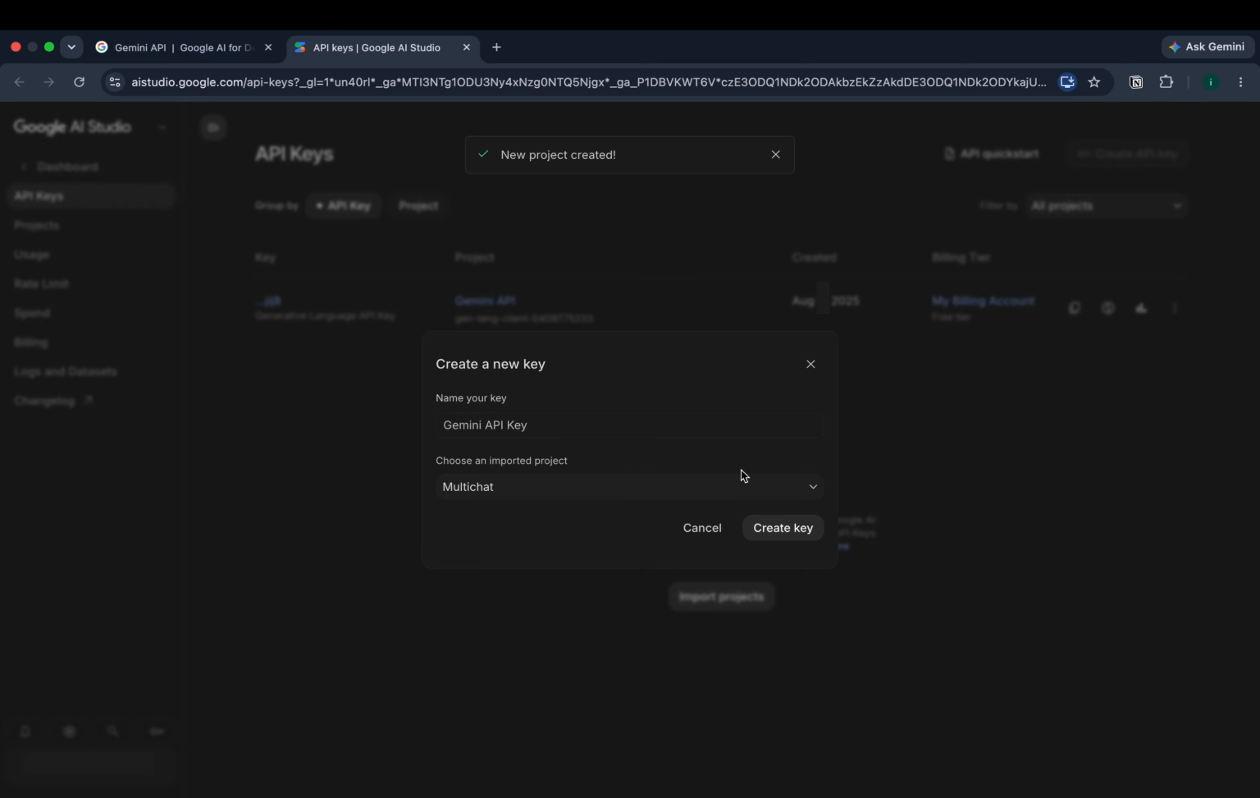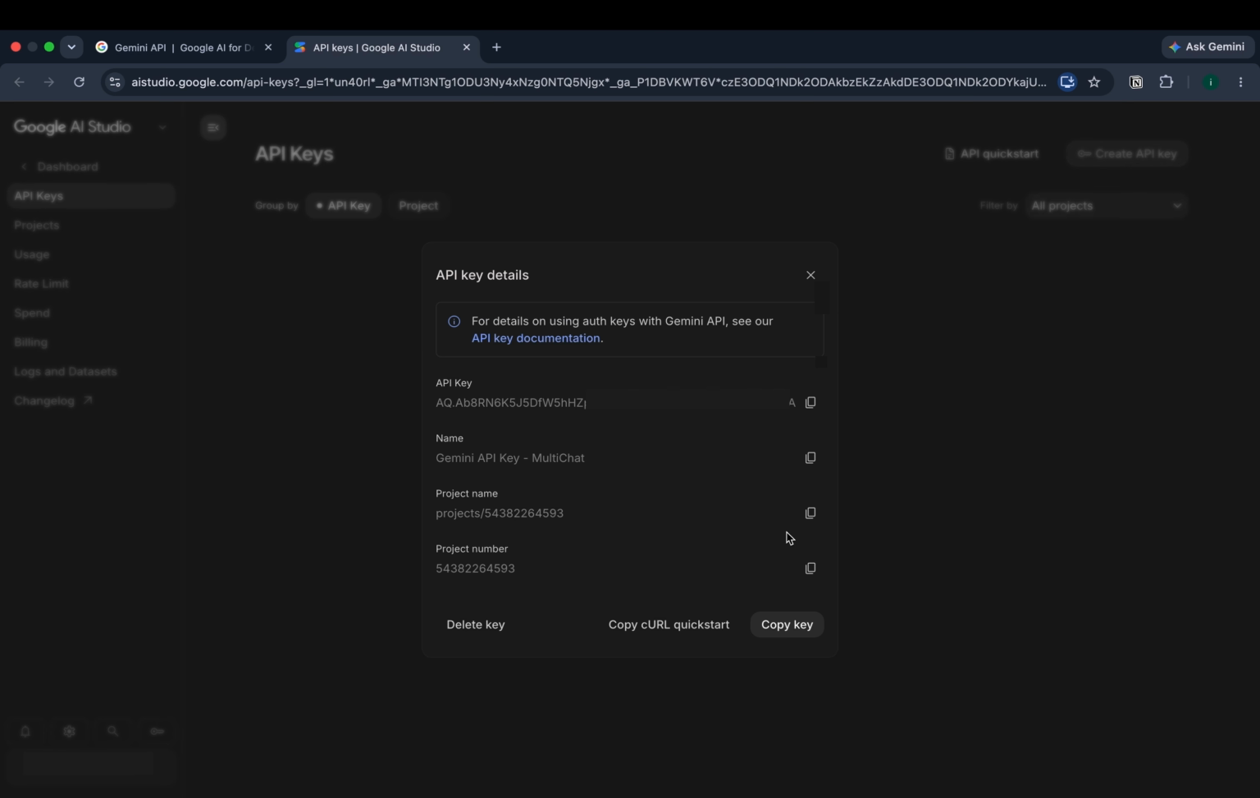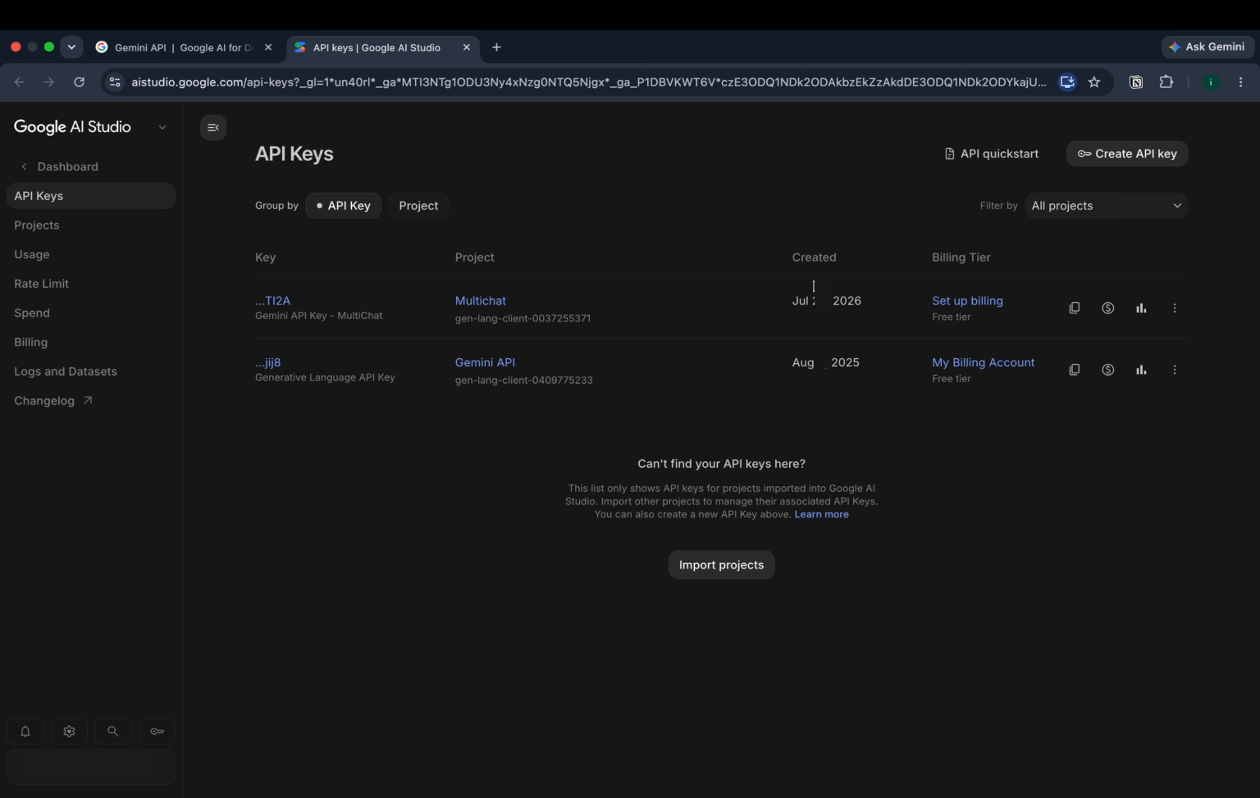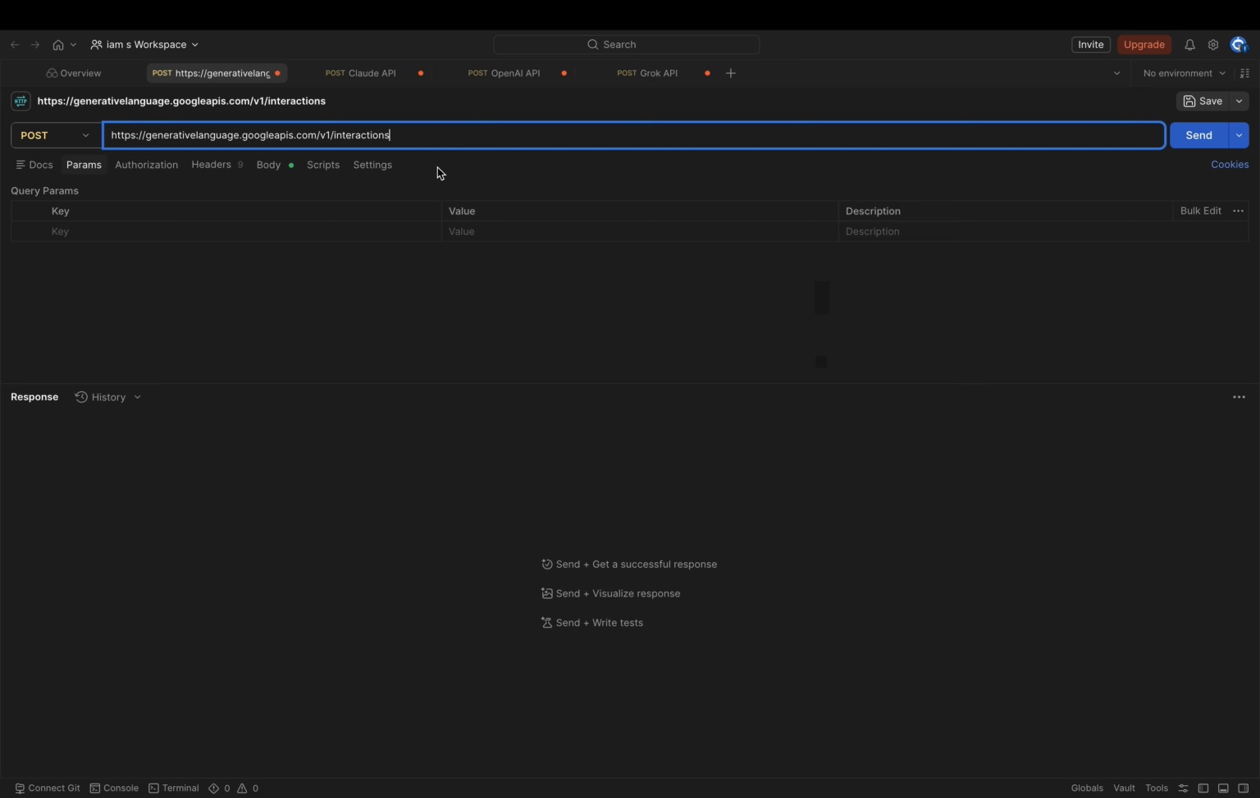Once the project is created, enter a name for your API key. I'll name it Gemini API Key, Multi-Chat. Then, click the button to generate the API key. Your API key has now been generated. You can either click the clipboard icon or the copy key button to copy it. After that, close the dialog. Back on the API Keys page, you'll see your newly created API key listed at the top. You can always come back here and copy it again whenever you need it for future projects.